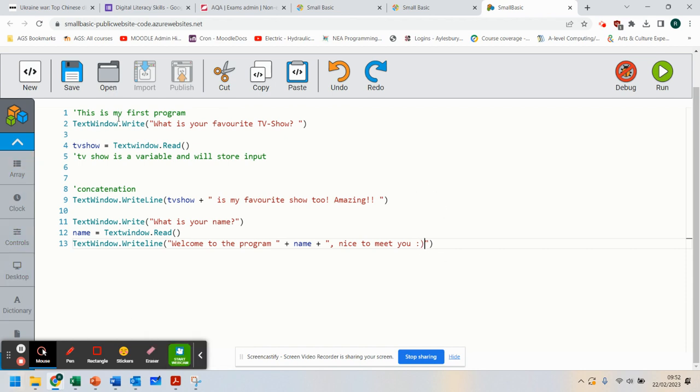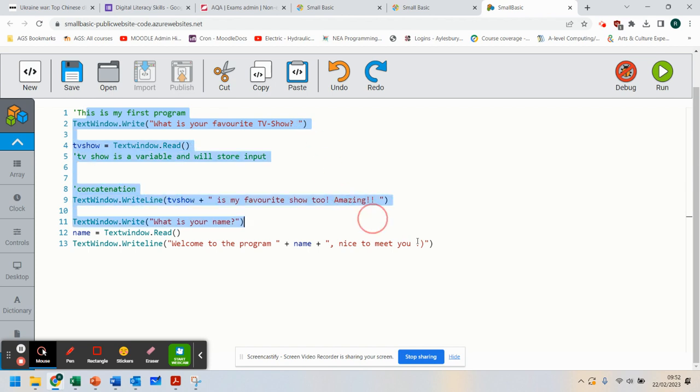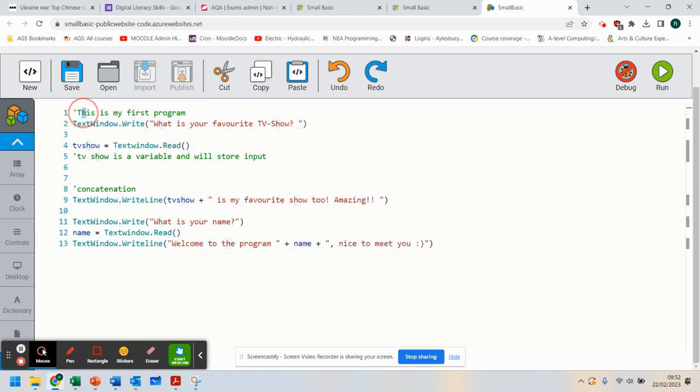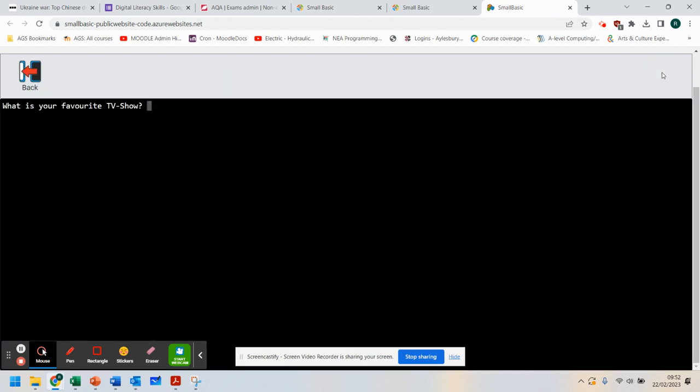So programming is done in a sequence. Remember, this is a keyword that you often need to remember in programming. So if I run this now, what is your favorite show? Buffy. What is your name? Mr. Chambers. Welcome to the program, Mr. Chambers. Nice to meet you.